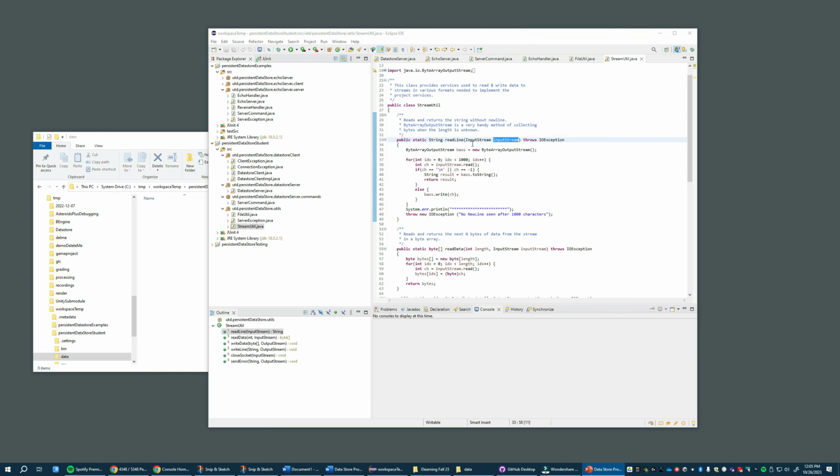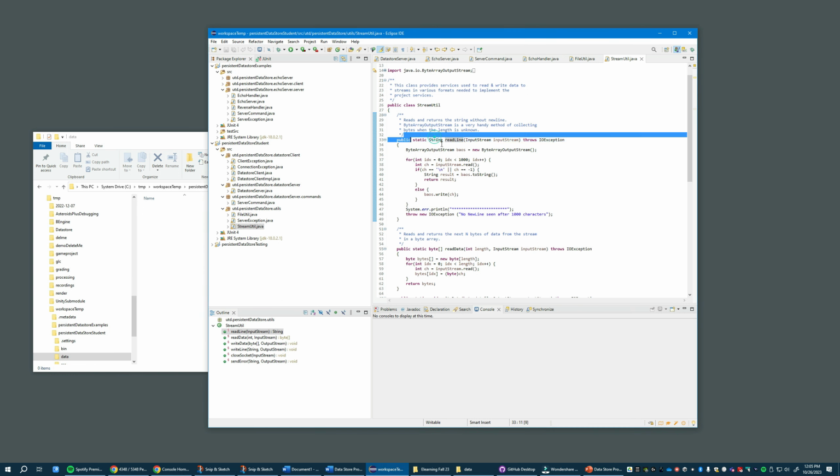So this is a handy little function that reads and returns all of the characters up to a new line and then returns them to the caller as a string. And it's using an interesting little feature of Java called a byte array output stream. So I'll let you look at this, but it's going to look for 1,000 characters. This limits the search of the data on the input stream to 1,000 characters.